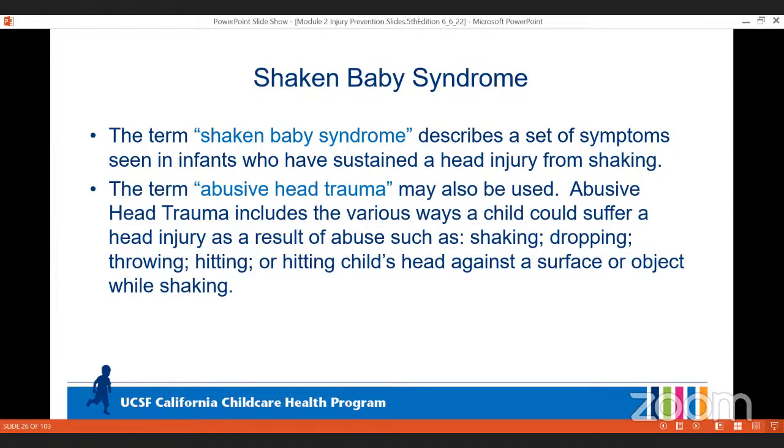So, but of course, let's just read what they say. They said the term shaking abusive head trauma may also be used. Abusive head trauma includes the various ways a child could suffer a head injury as a result of abuse such as shaking, dropping, throwing, hitting, or hitting the child's head against a surface or object while shaking. It's different from rocking a baby.